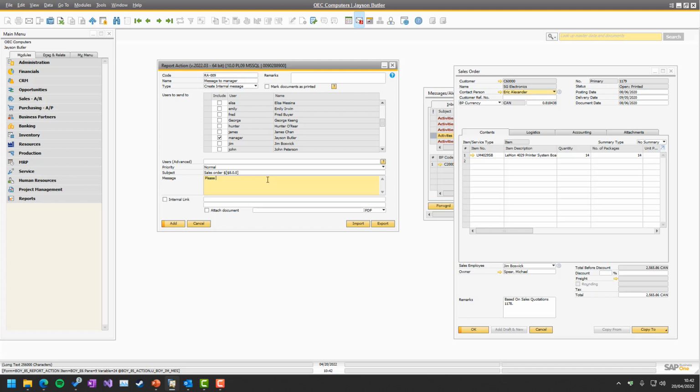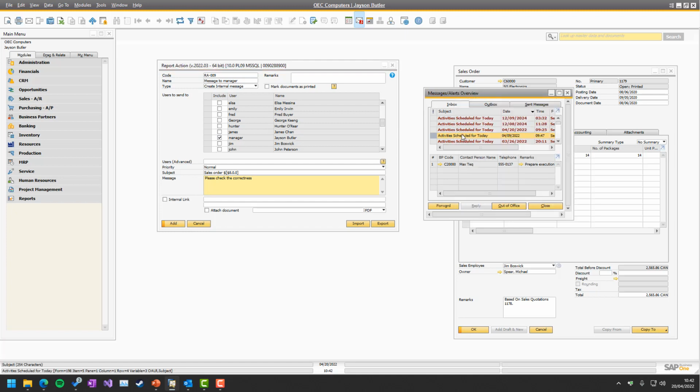Please check the correctness, all up to your setup. So, subject and message. The subject is of course here, and the message is whatever is down here. Internal link is if you want to have it linked just like these things are. So let's link it, and we link it to something called doc key of the document, but essentially just the ID of what it is.